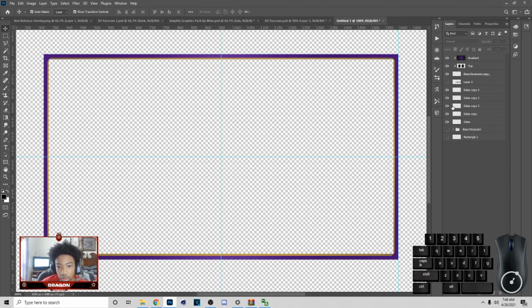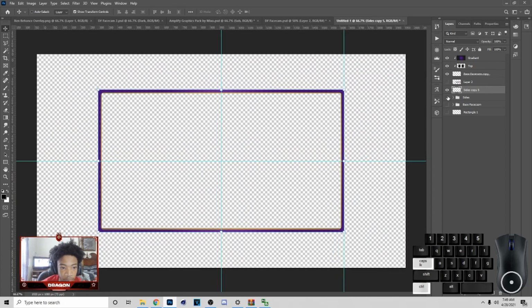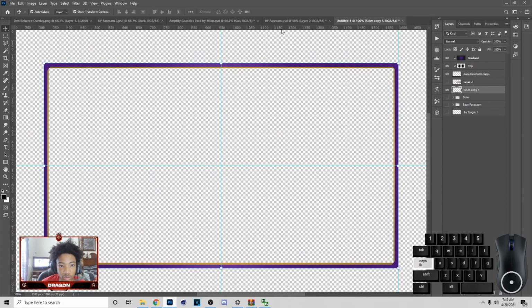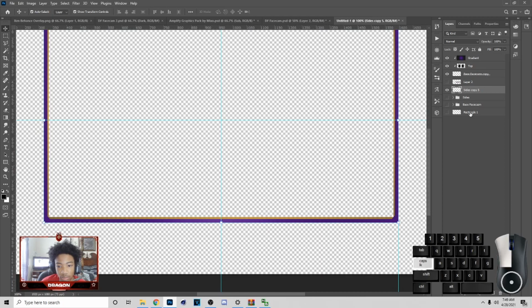Alright, now that you got that, you can just hit Control S on your keyboard, but make sure you make another layer just in case you need to use. So click this, hold Shift, go all the way down, create a group, call it sides, like so, then hit Control J, then hit Control E. It's that simple. So the next thing I will do is make the bottom part.